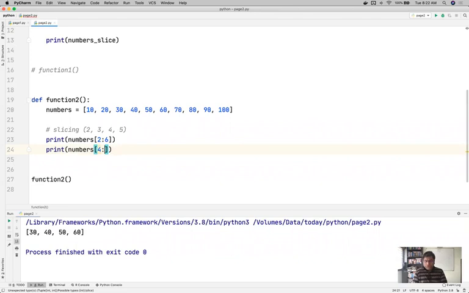I'm sorry, 4 to 8. But wait a second. You have to add 1 to the upper bound. So if I want to go to 8, then I'll have to add 1 to it, and that will be 4 to 9. So it will start from 4 and it will go to 8, the position.